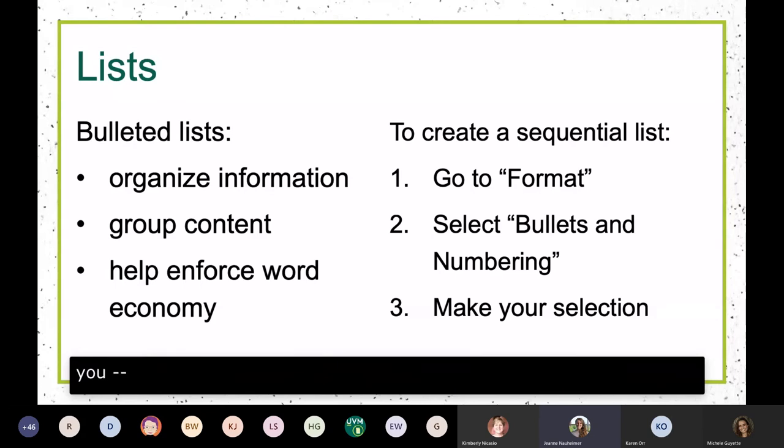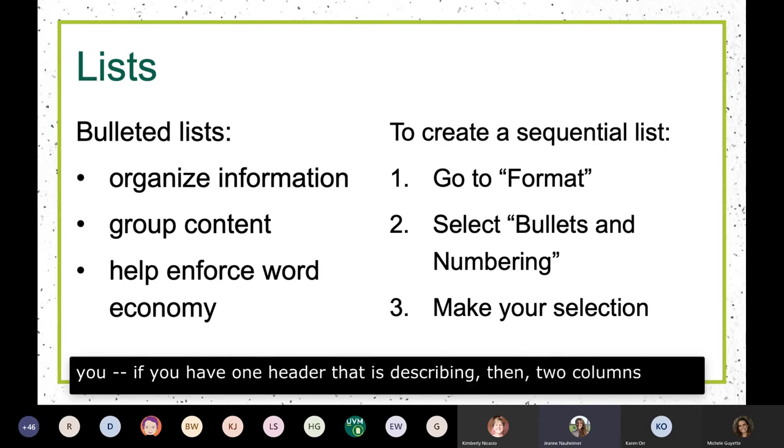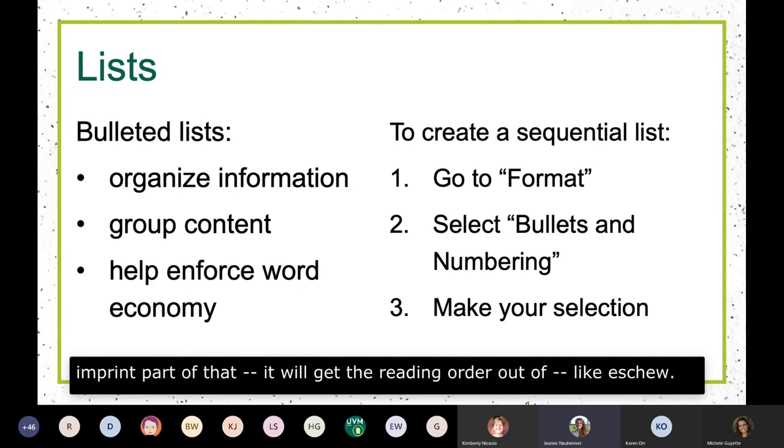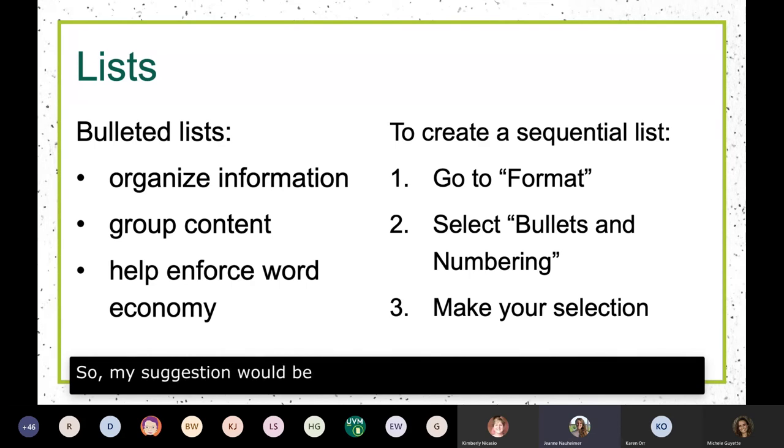So if you have one header that is describing two columns, it will get confused about which it's actually describing, or it may imprint part of that on, it will get the reading order out of askew. So my suggestion would be, but I also understand that visually it looks nice and it feels organized to have that split underneath.